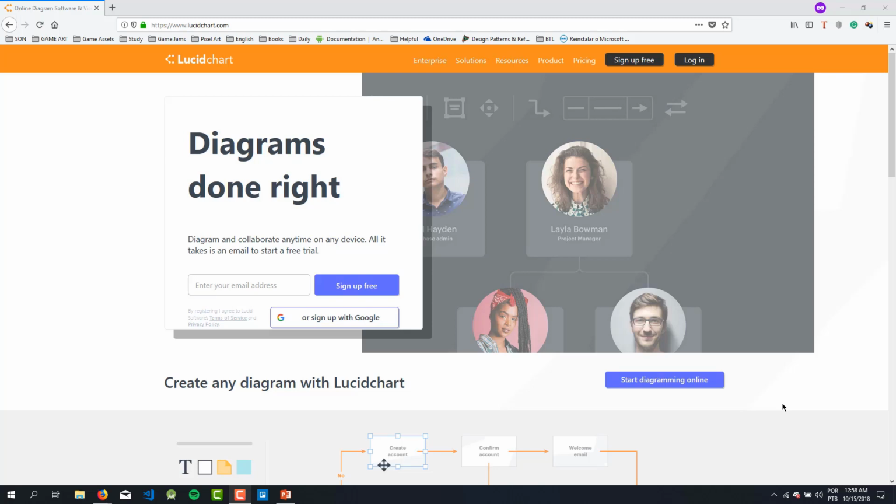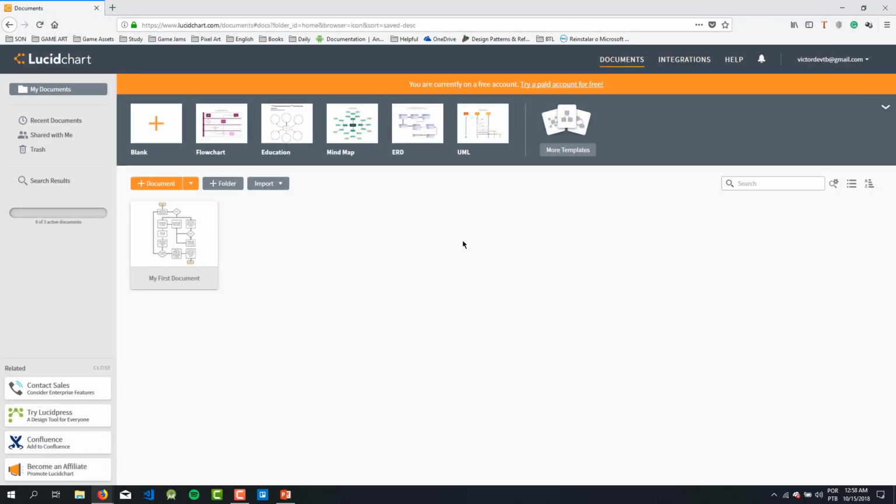My favorite program to make diagrams is Lucidchart. So enter this site here, lucidchart.com, and create your account by clicking on sign up free. Nice. So after you create your account, you will log in, and this is the main screen.